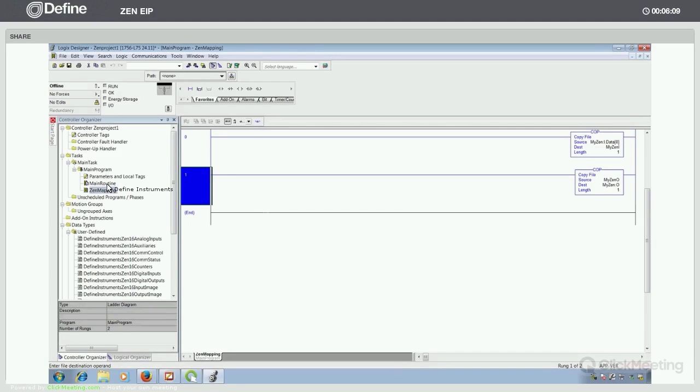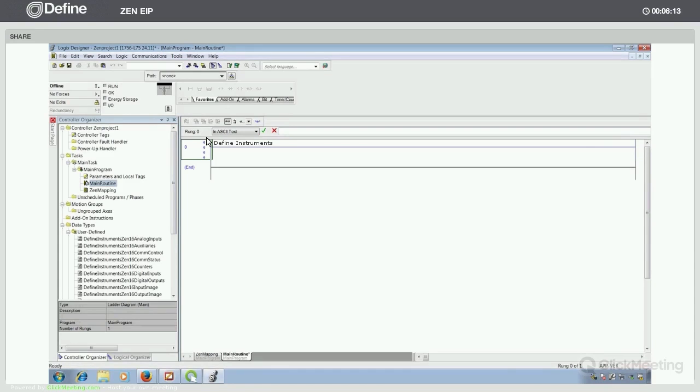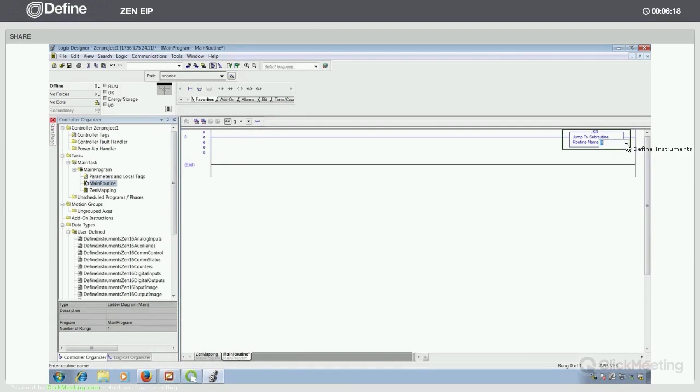In order to place this routine on scan, we need to go to the main routine and insert a jump subroutine to call that new Zen mapping routine. Once this is done, we can just verify the controller to make sure there are no errors, and we're able to download this program to the Logix controller.